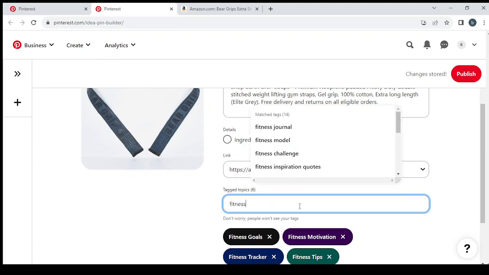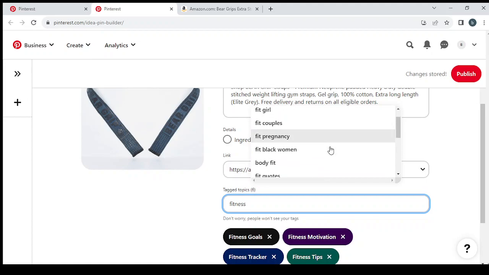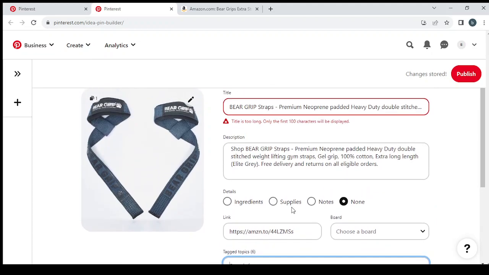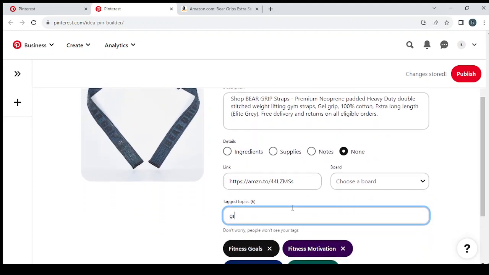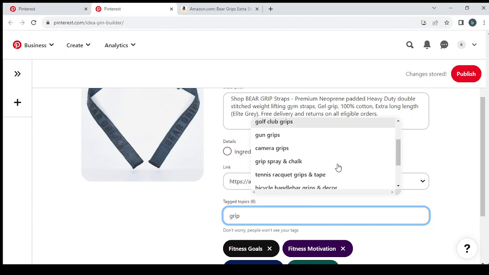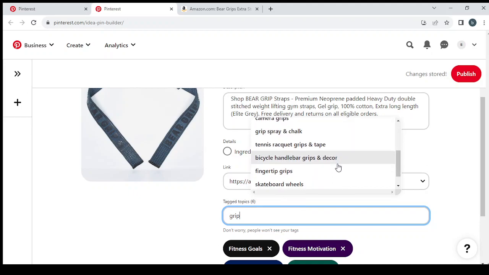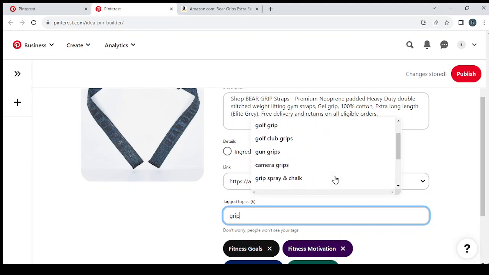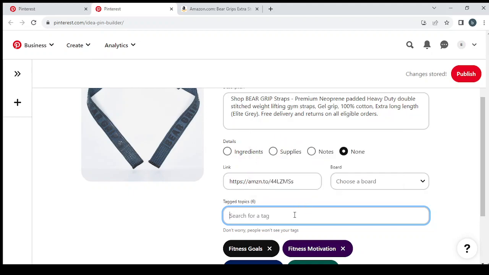Let's go back to the fitness keyword. Let's see if we can find grip straps. We can't find grip. So let's see if we can find grip straps. So I think we don't have them in the tags. No problem. So I think you get the idea guys.